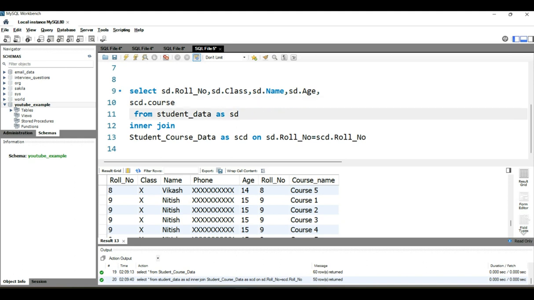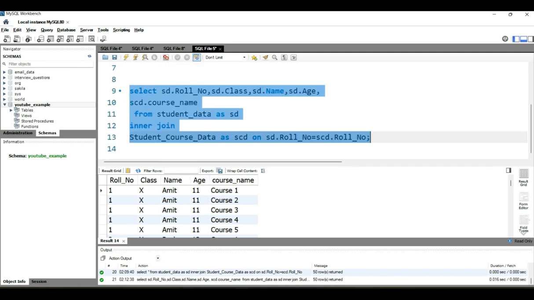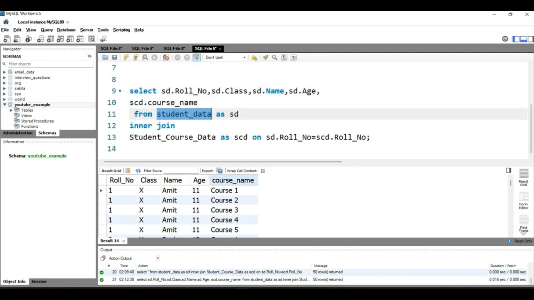We'll put scd.course. And now if I run this query, we will only get these 5 columns: roll number, class, name and age coming from this student data, and the course name column coming from this student course data.